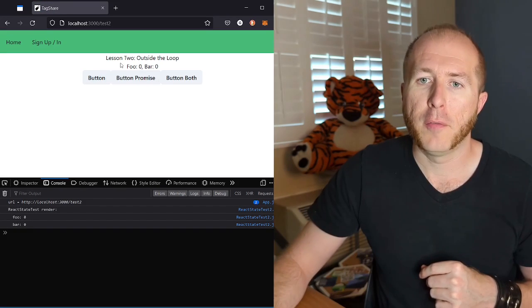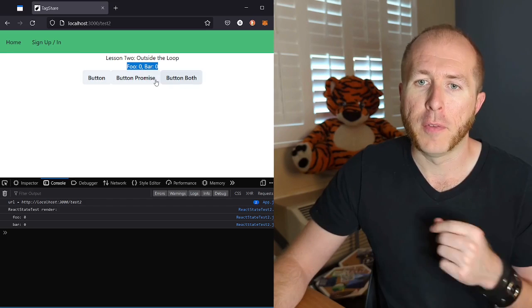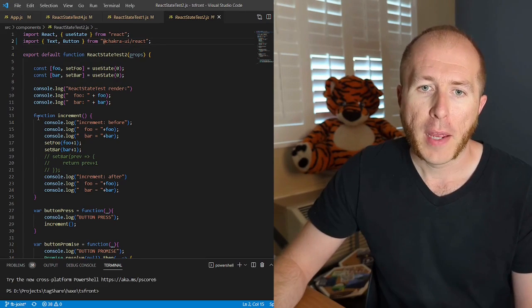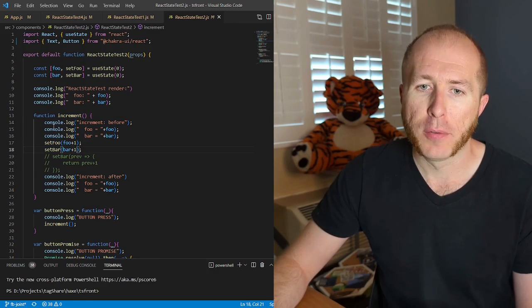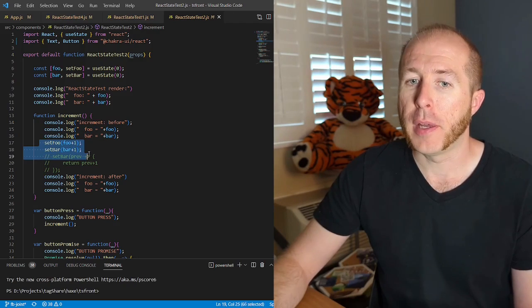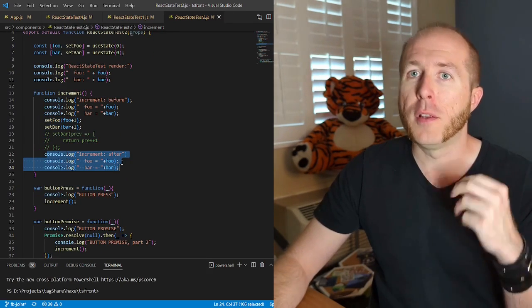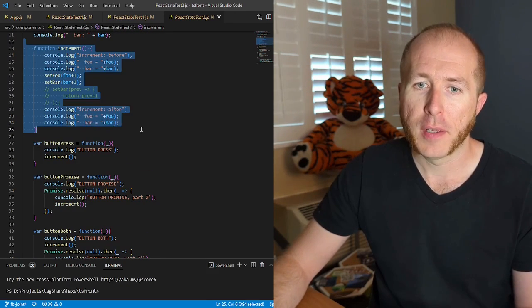Here we have 2 different variables, 2 pieces of state, foo and bar, and we have various buttons. Now let's take a look at what we have here. So I have an increment function, which is going to log out the values of foo and bar. And then it's going to increment both of them by setting their values. And then it's going to log out the value again.